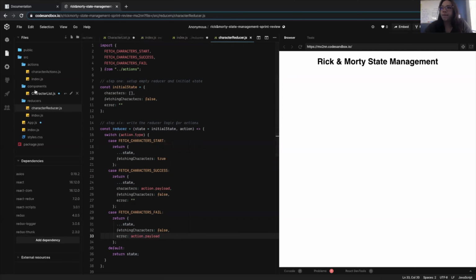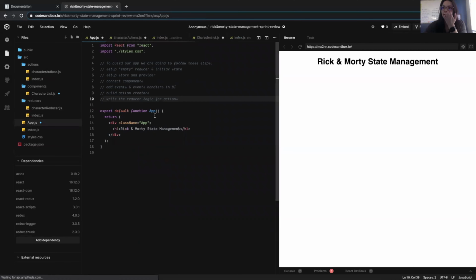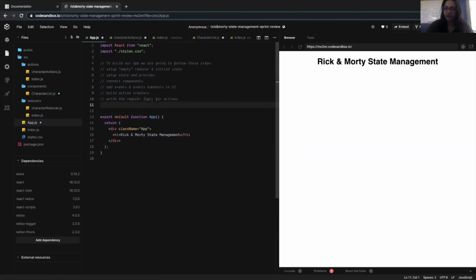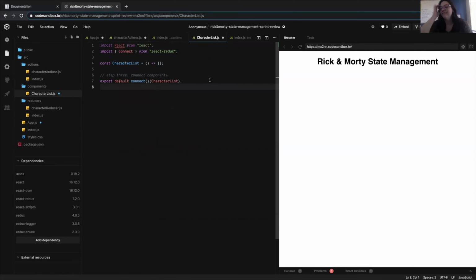All right. So now that we have all this set up, we have one more step that wasn't really laid out for us in the app, but we can add it. Set up character list component! Because it's our last step. Okay.